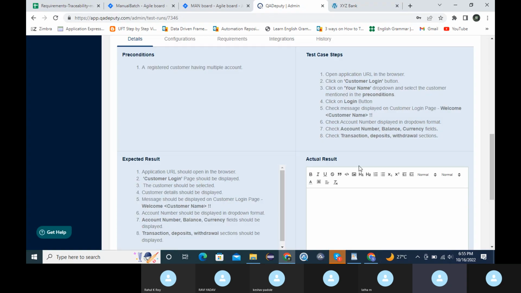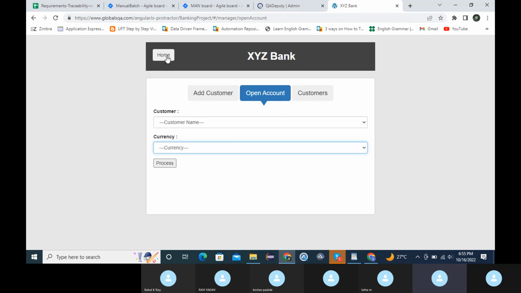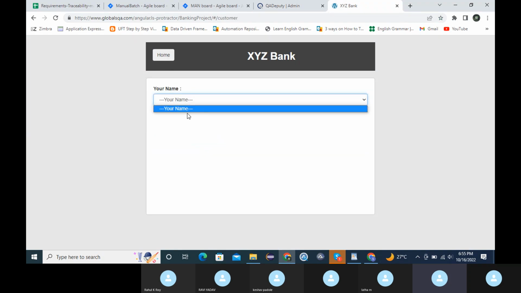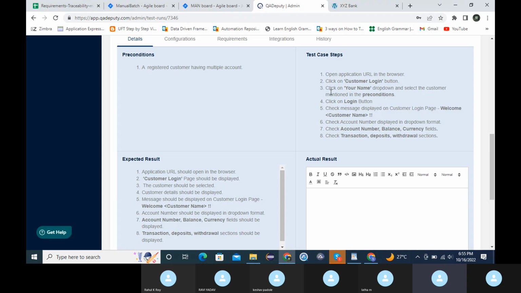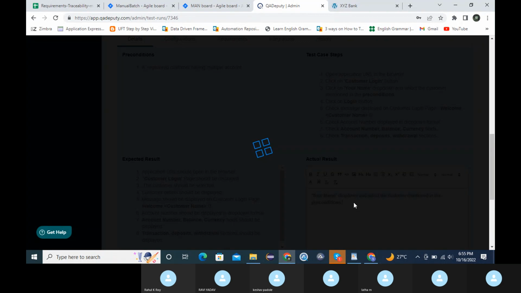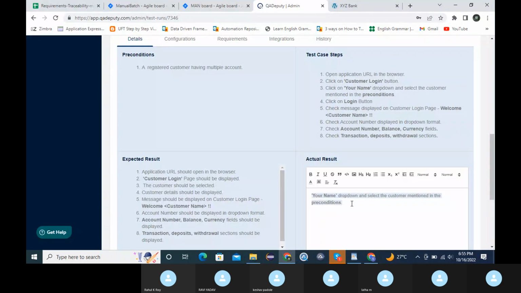Okay, so this is a defect. That means the application is not developed as per the requirement. Here, when we are coming to the customer login, we are not able to see the customer details. It is showing blank. That means this is a defect. Now, for this test case, we have to raise a defect. So now in the actual result, we will mention your name drop down doesn't show any customer.